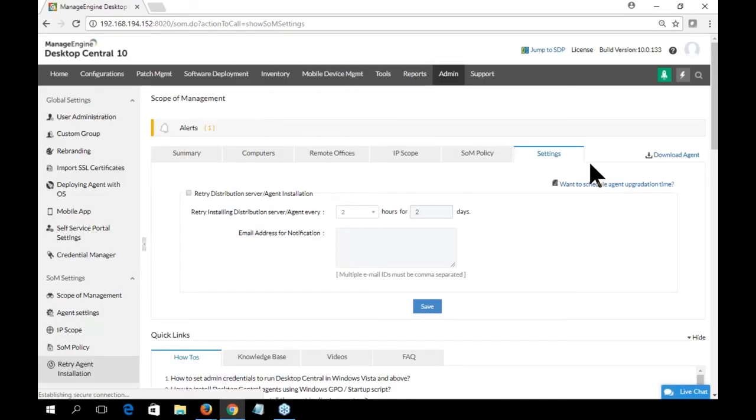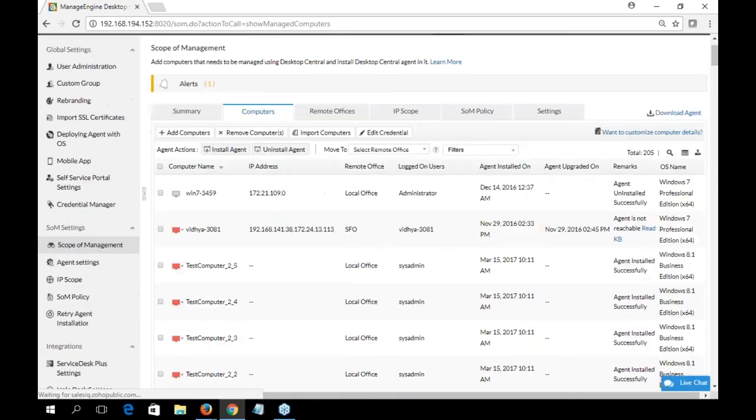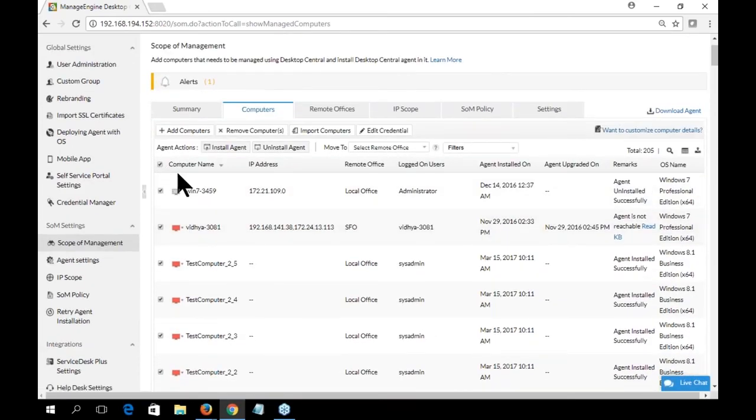Finally, coming down to the settings. So the settings we could see of retrying the agent installation process, which is similar to the push method. Remember, we're talking about pushing the agents from the console. When we are pushing the agents from the console, we may not be sure that all the machines are going to be up on the network.